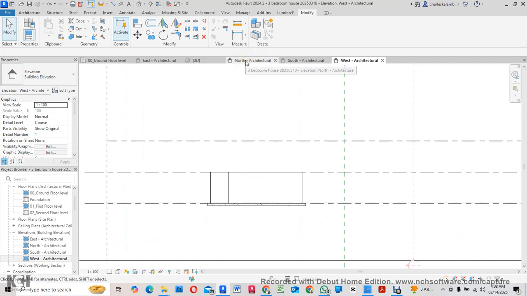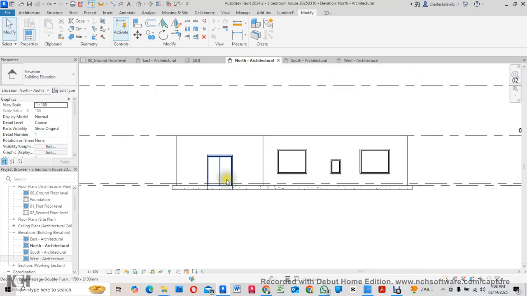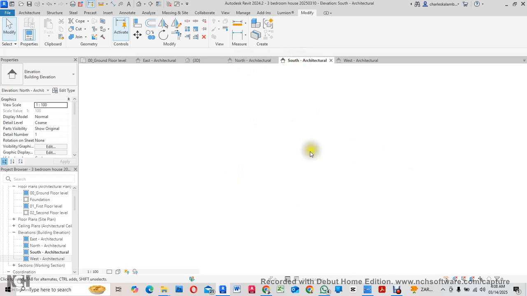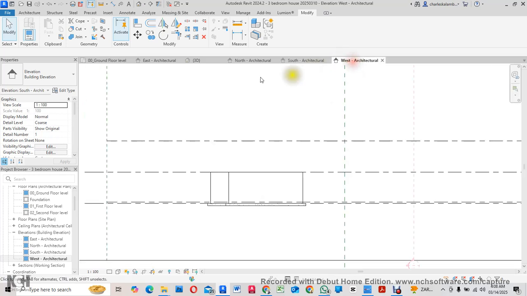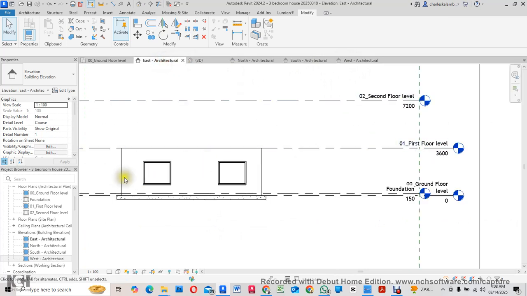So in other words, what I was explaining about the front elevation and back elevation: here our north elevation will be the front elevation. The south elevation will be the back elevation, and west and east elevation will be our side elevation.